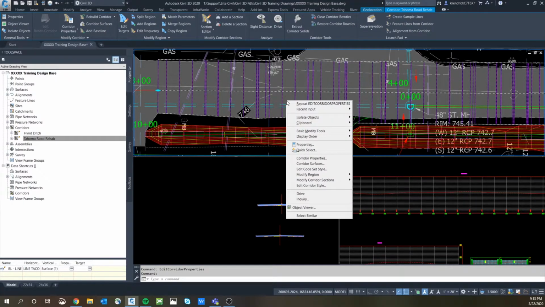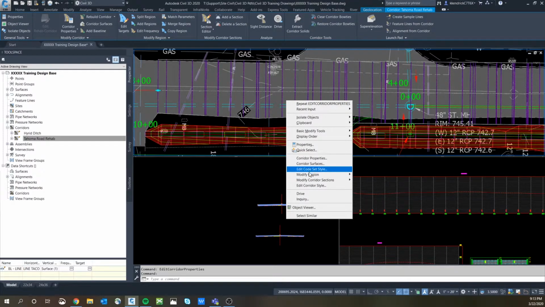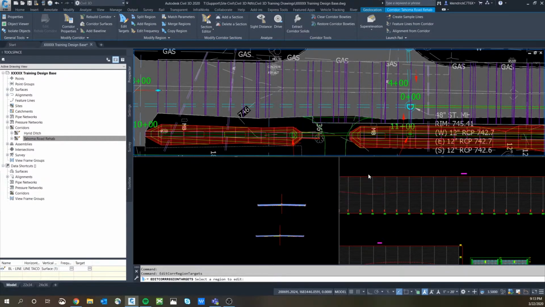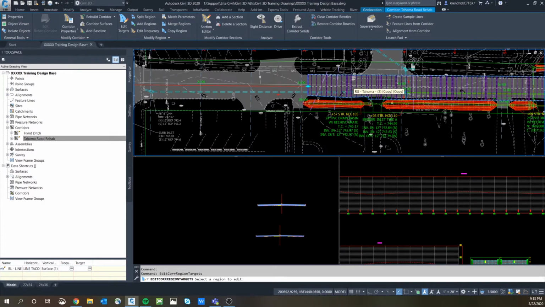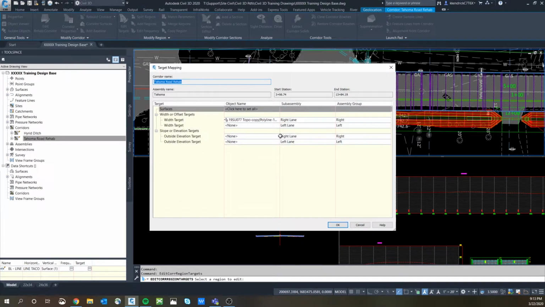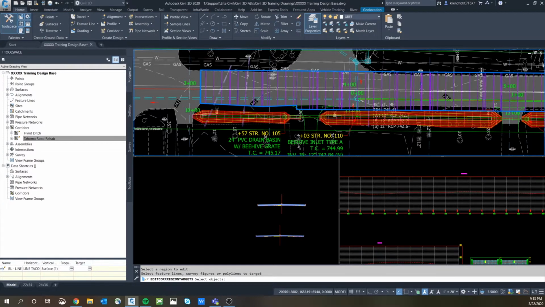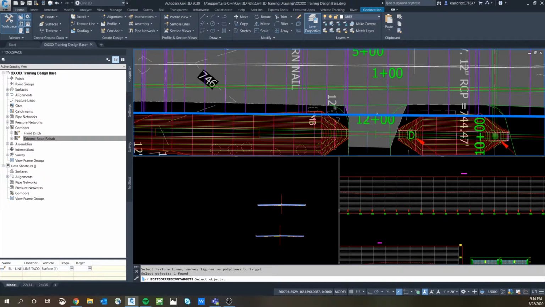The way that I prefer to go to my targets is if you go to Modify Region, this is kind of the shortcut window, Modify Region, Edit Targets, and this is all one big long region. So I'll click in this region, and you can see it's highlighted blue. That tells you that's the region you're working in. And then for the right lane, I'm going to select the existing topo line work.